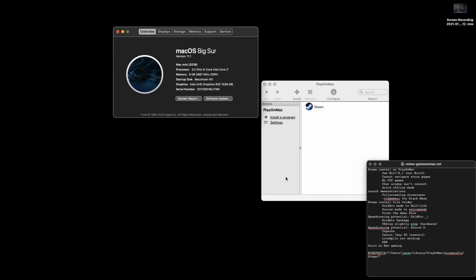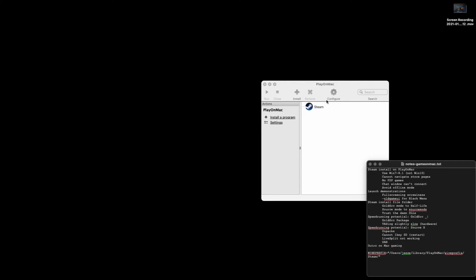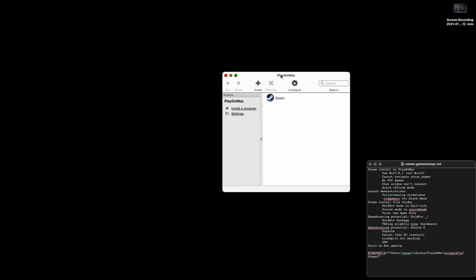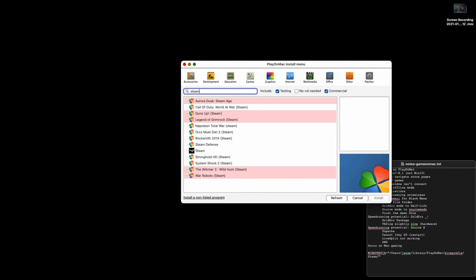So the first thing you want to do is to install Catalina first. It's important that you do that. My machine is already up to Big Sur even, to demonstrate that this works on that as well. Once you've upgraded to Catalina, then you want to install Play on Mac. It's important that you do it in that order. Once you have installed Play on Mac, you then want to install Steam via Play on Mac. You'll do that by clicking the Install button and searching for Steam, and you'll select that from the menu and go through the install process.